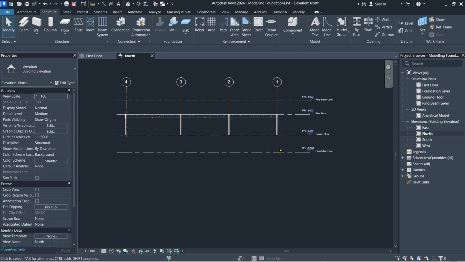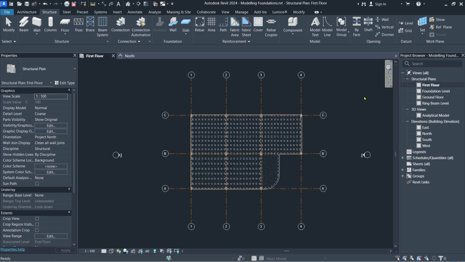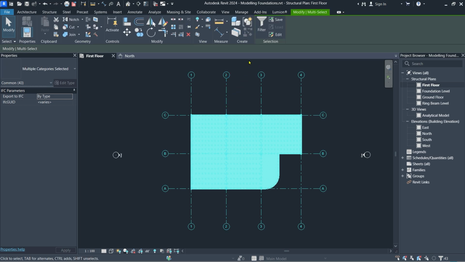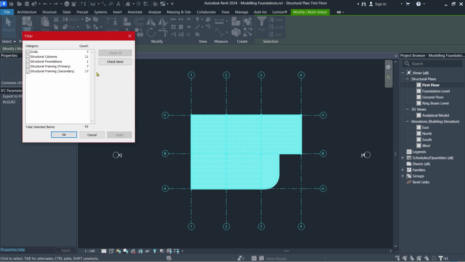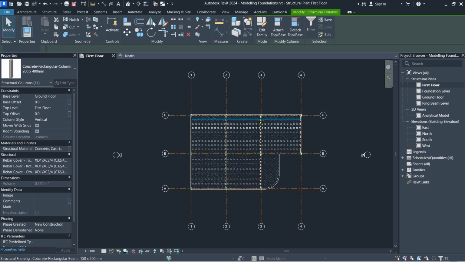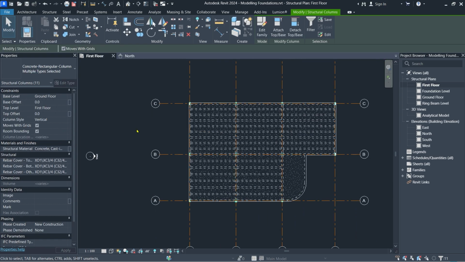I want all these columns to move to this level, so I'll come back to first floor, then select all the columns. When you're making a selection like we've been studying and seeing in other tutorials, you click one end of the drawing area, hold down the mouse, and draw a rectangle and release. Filter, check none and select whatever I want to be highlighted, like that. So I want to take this to the foundation level.